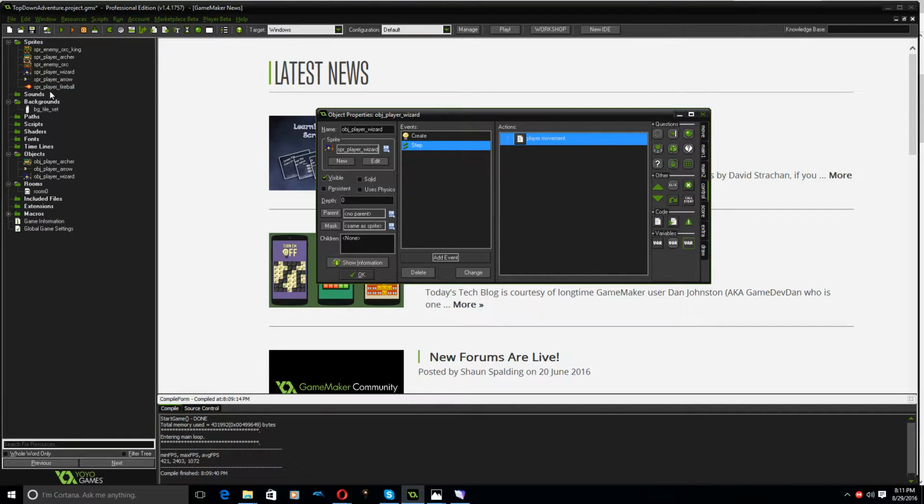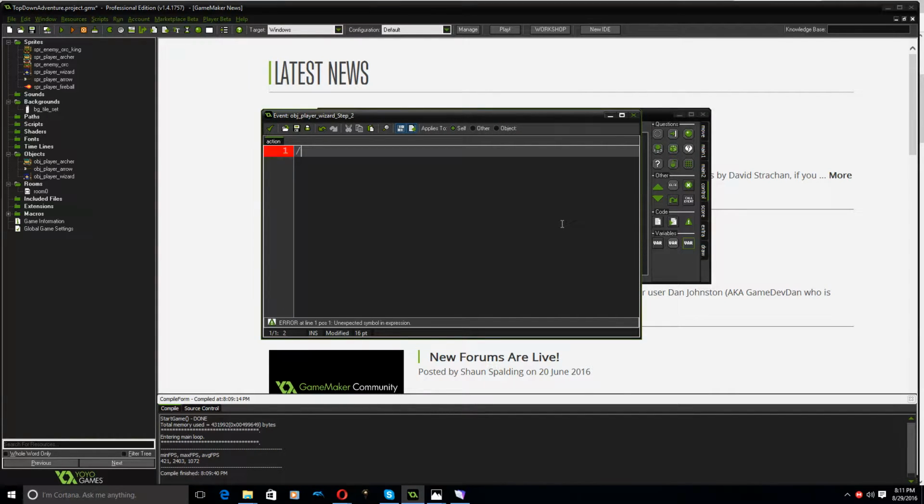Alright, so I've made my sprite fireball for this tutorial, and in here we're going to make the arrow keys on the keyboard fire these little fireballs. So what I'm going to do is go into the step event, and I'm going to add in another script called player attack.